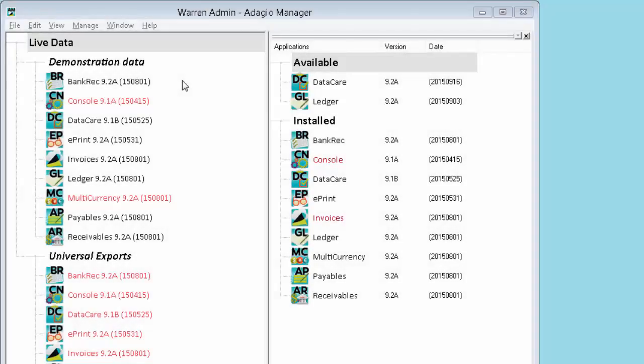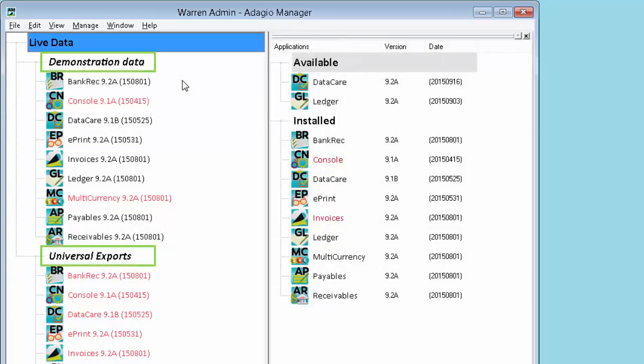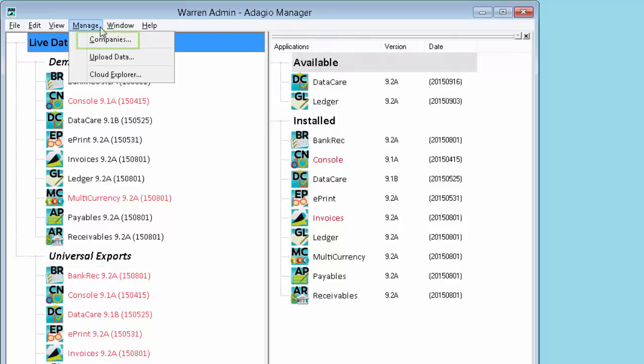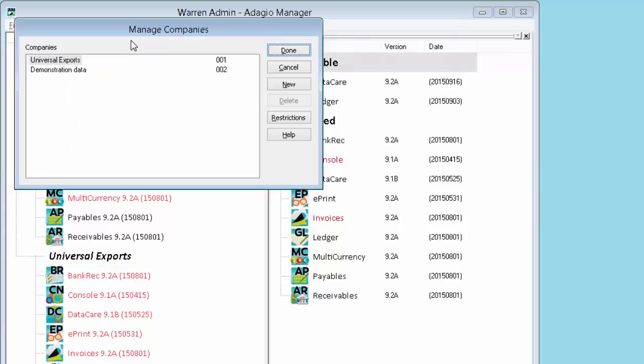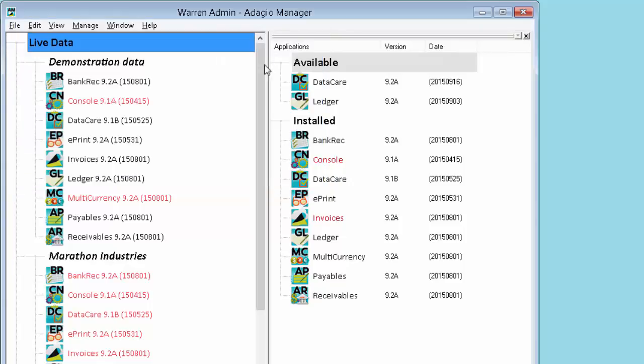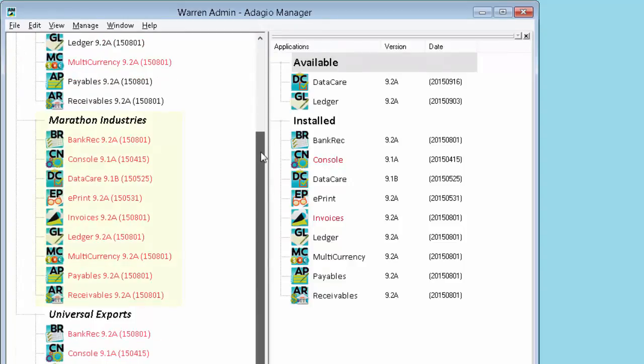Setting up company data on the cloud is a two-step process. First, named company placeholders must be defined from the Manage menu and Companies. This shows all live data companies already created. Click the New button to create another, and enter the company name for display in the Live Data section, along with shortcuts for every installed application.